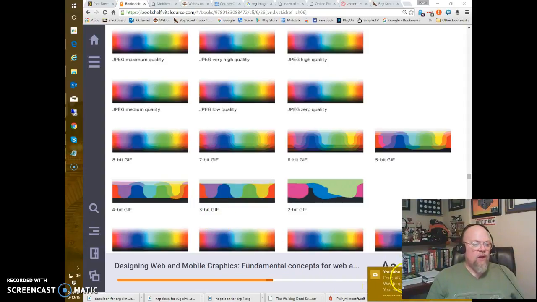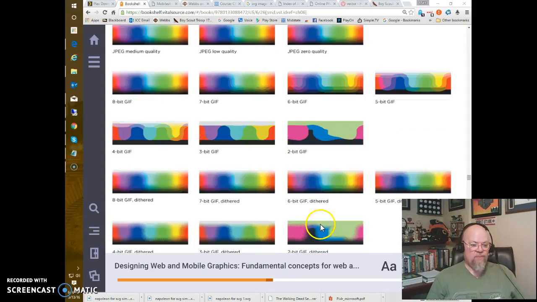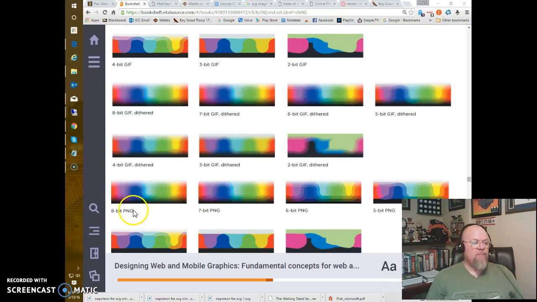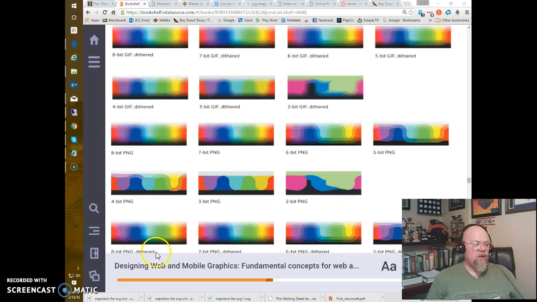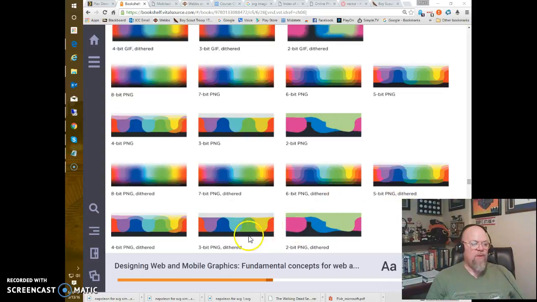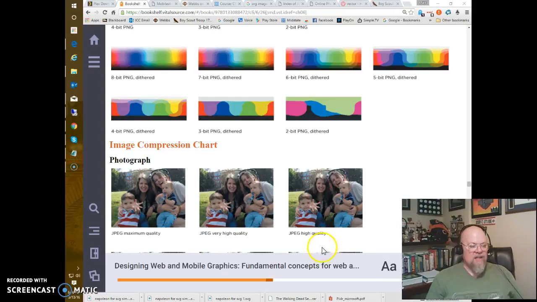Okay, and here is a GIF that's been dithered. Dithered meaning we've taken bits away. Here's a 7-bit dithered, here's a 6-bit, here's a 5-bit, a 4-bit, 3-bit, 2-bit. Oh, this is a PNG, an 8-bit PNG. Here's an 8-bit PNG dithered. Again, fewer pixels. 7-bit, 6-bit, 5-bit, 4-bit, 3-bit, 2-bit. So you can see that there's really not much difference between the GIF and the PNG when we dither all the way.